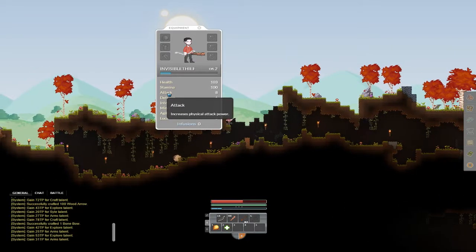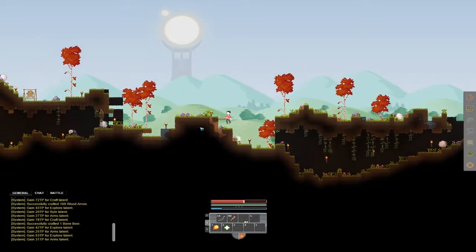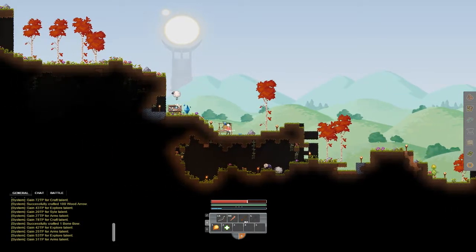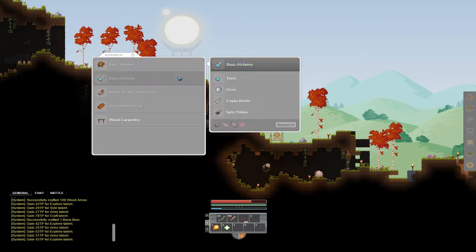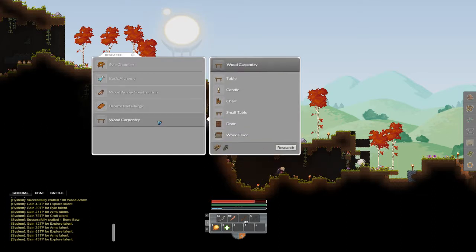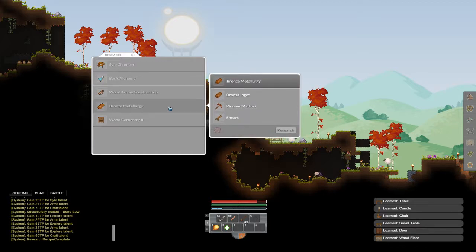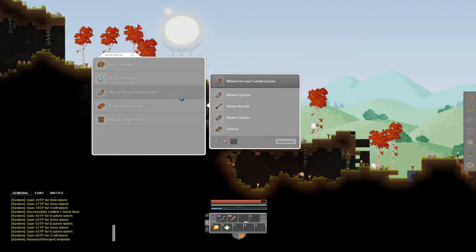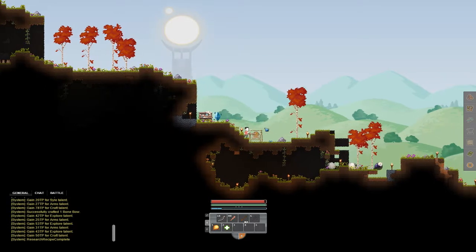Gonna really need something to make me go faster. Yes! Okay, E to interact. Style chamber. Alchemy, wooden arrow construction, bronze something or other, wood carpentry, I can research that, wood carpentry 2, well for this, what do I need? Stone, leather, and a feather.